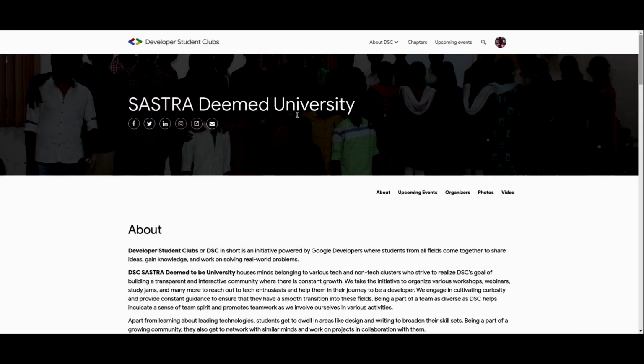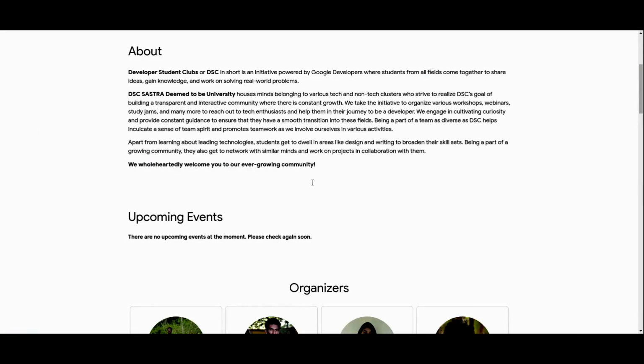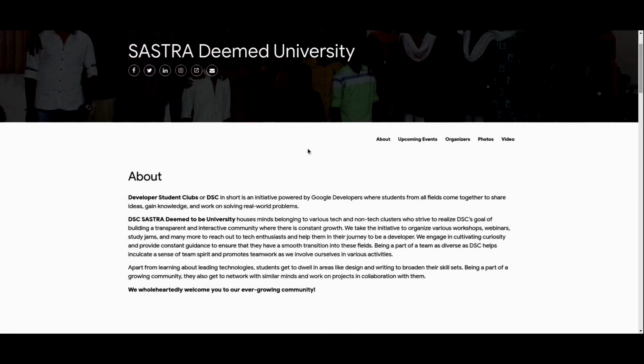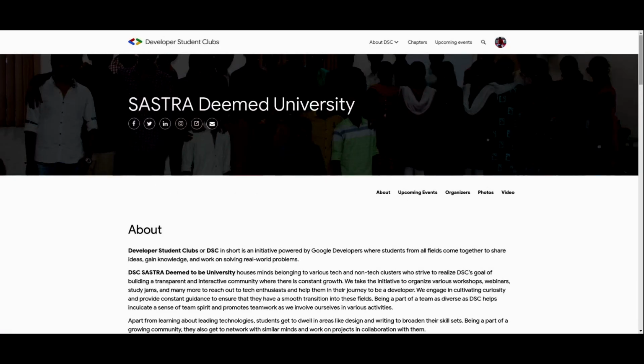So after joining, you can see the join button has disappeared. So this means that you have successfully registered as a member for Sastra Deemed University.